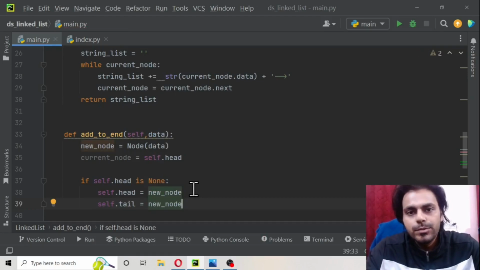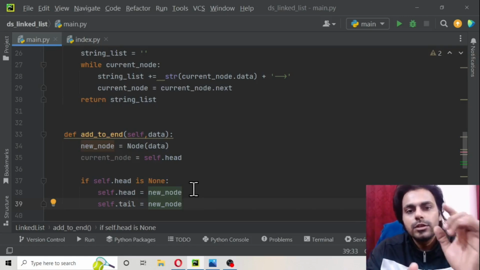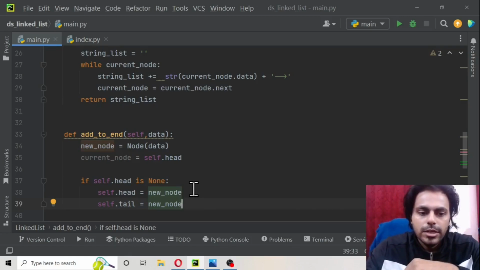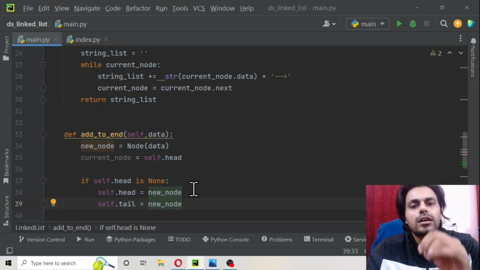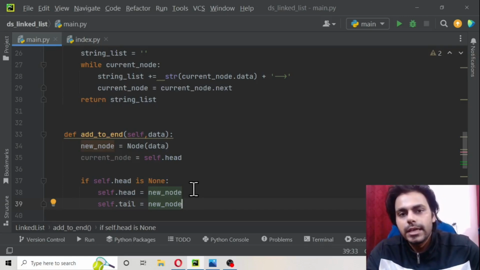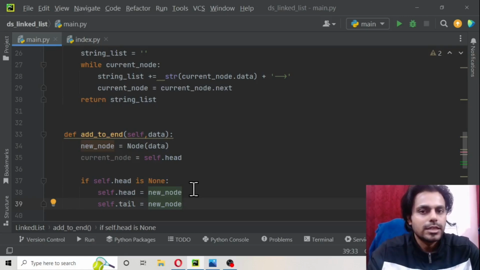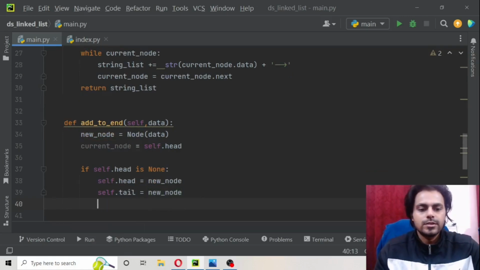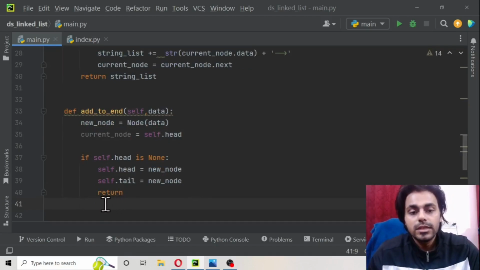Both of these would be equal to the new node, as there is only one node in our linked list. We are adding a new node, and if self.head is none, then this is going to be the first node of our linked list. Both self.head and self.tail would point to the same node if there's only one node in the linked list. So we are going to return here. This return is very important, otherwise this would not work.